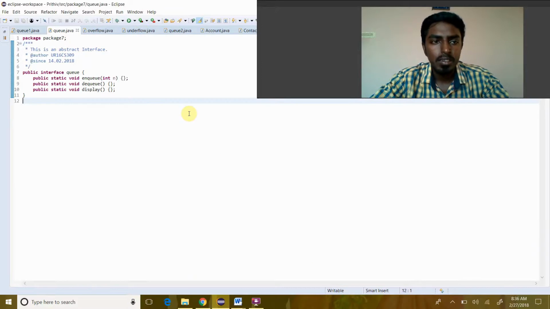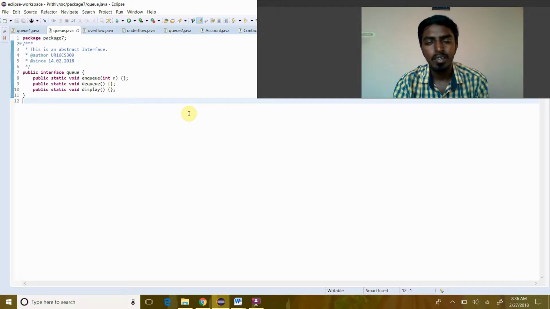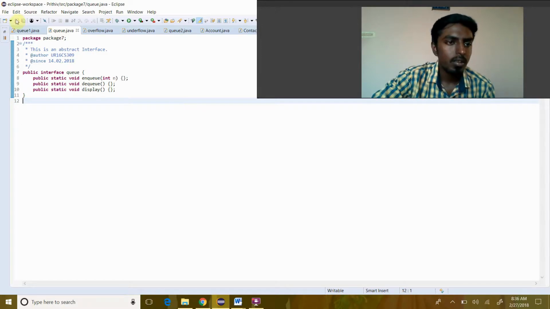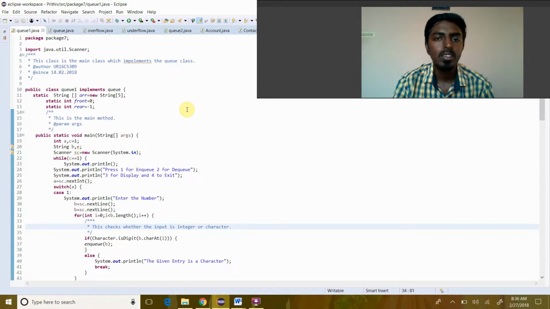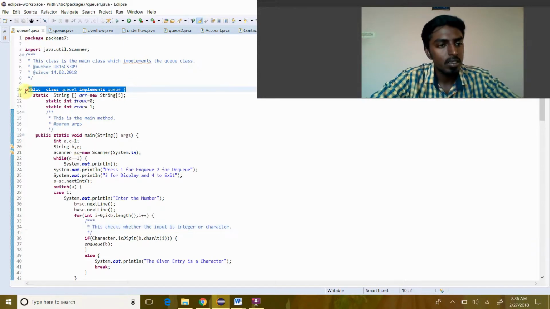This is an abstract interface. It contains three methods: enqueue, dequeue, and display. These methods should be implemented in the main class, which implements this interface. So let's move to the main class. This is the main class which implements the interface.